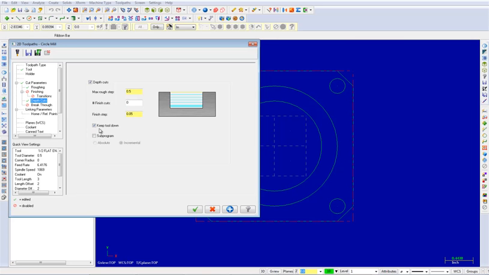Depth cuts. Mastercam will take the total depth and divide it into separate depth cuts. Mastercam never performs unequal depth cuts. Max rough step sets the maximum amount of material removed in the Z-axis with each rough cut. Mastercam will calculate equal rough cuts no larger than the maximum rough step until it reaches the final Z depth. And finally, Keep Tool Down determines whether or not to retract the tool between depth cuts.